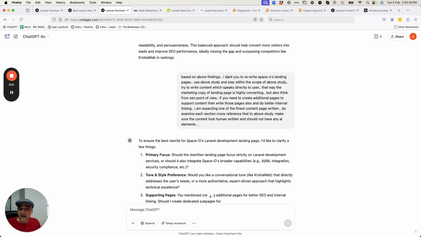So based on my findings, I want to rewrite the Space's landing pages, use the above study and stay within the scope of the page. Try to write the content that speaks directly to the users, the way marketing copy of a landing page is highly convertible, but also think from the SEO point of view.